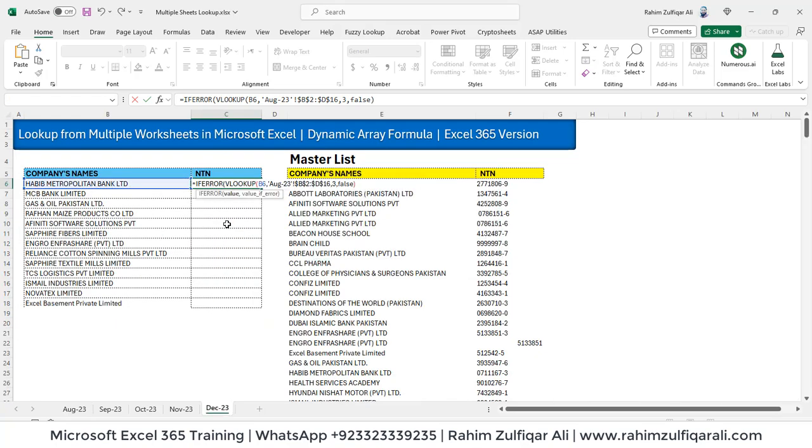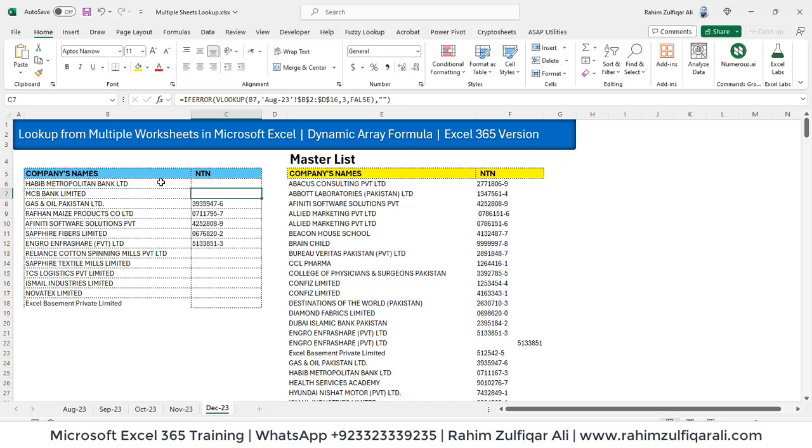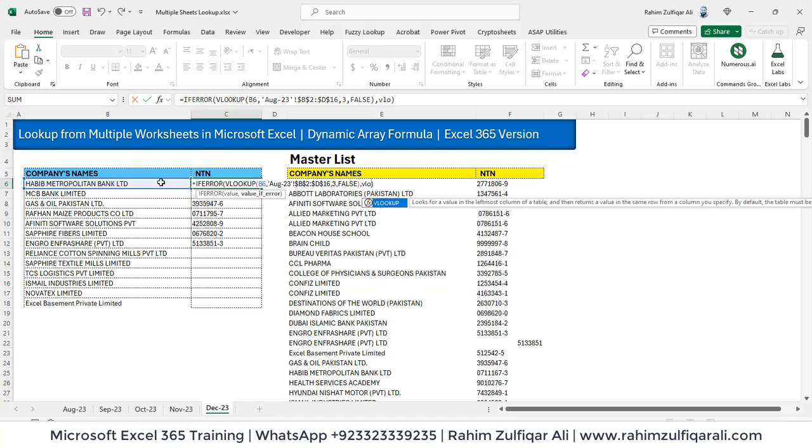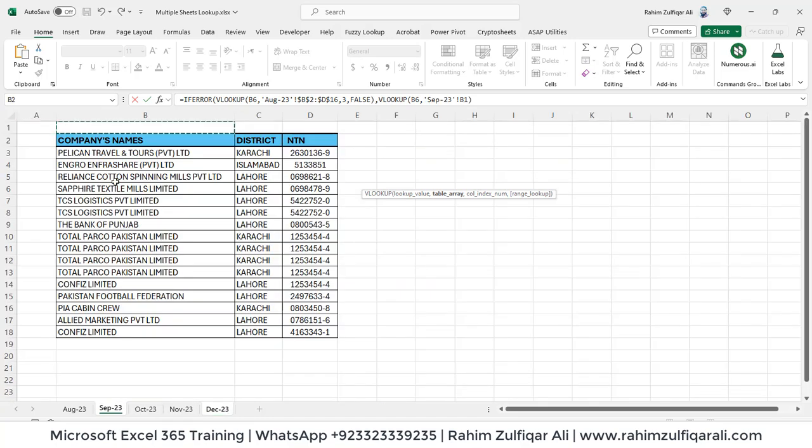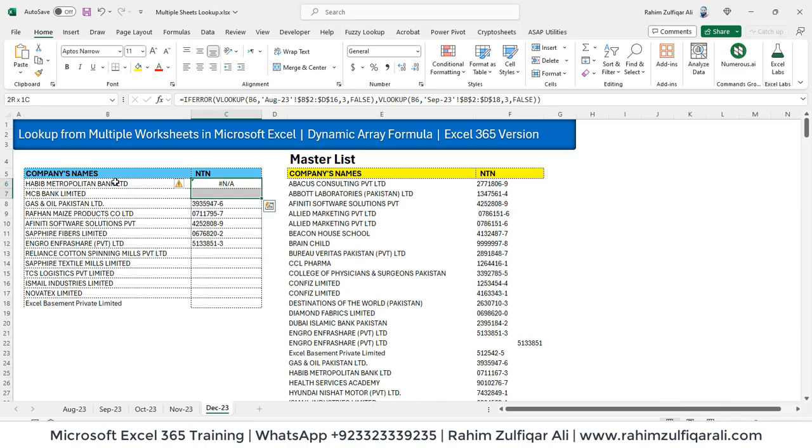Then you will again fill this like VLOOKUP, again the similar cell. Then you will look up from the August sheet. We have got these NTN numbers because these companies were already available in the August sheet, but the remaining are in different months. So let's add one more VLOOKUP. This is the cell B6. Now we will go to the September sheet. We will select this entire data, absolute, F4, third column, and write false, and copy and paste. So we got more NTN numbers.